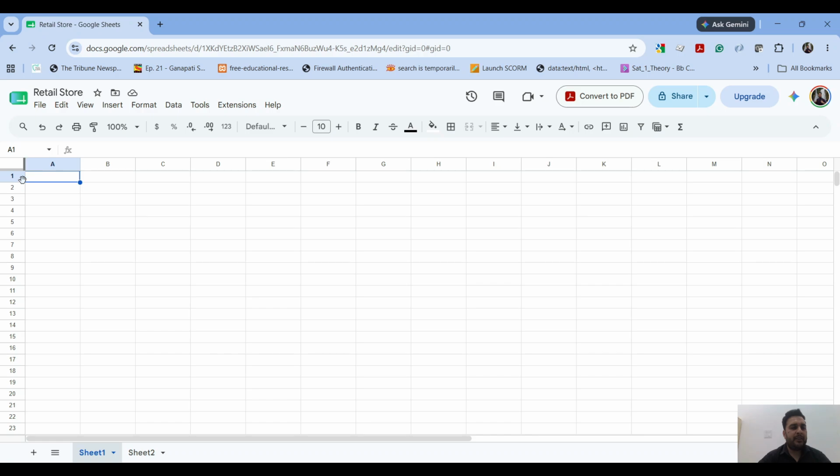The intersection of a single row and a column is called a cell, and you have the name of the cell mentioned here, referred to as A1. Similarly, this is B1, C1. Similarly, this is A2, B2, C2, D2 and so on. So here we store the data in the cells.